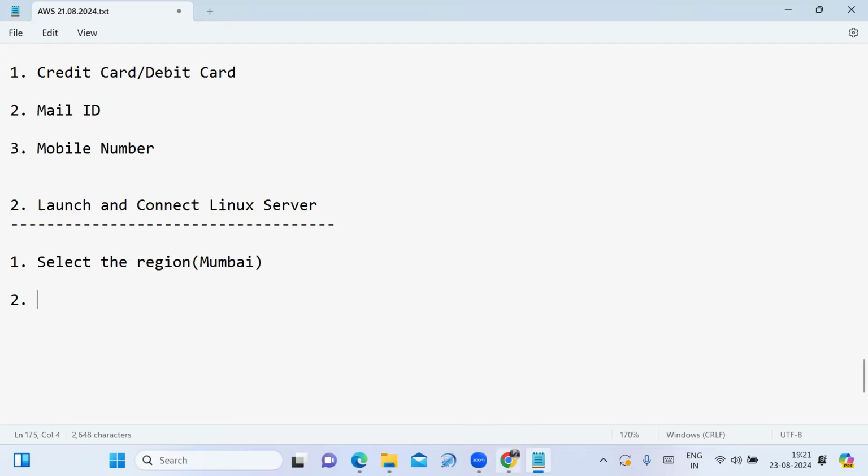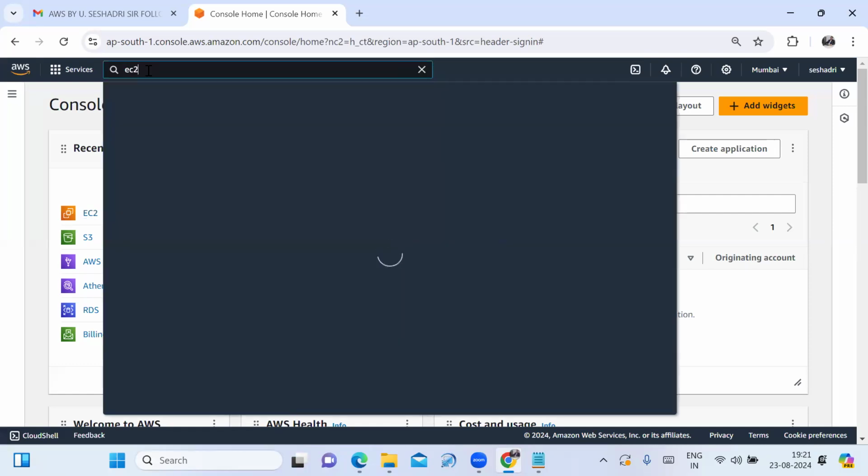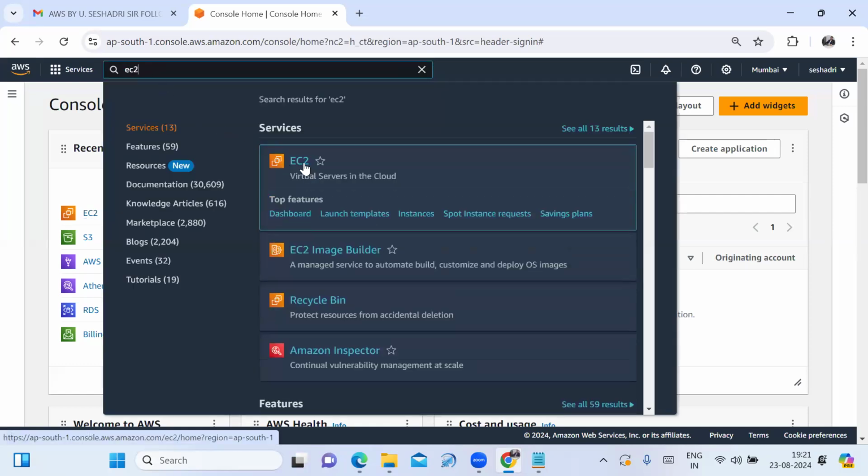Then, what is the second step? You have to select the EC2 service. EC2 stands for Elastic Cloud Computing. Using that service, you can launch the Linux server, the Windows server, the Ubuntu server. For that, we have to use the EC2 service. Here, in recently visited services, EC2 is there, or in the search box you can type EC2 and click here.